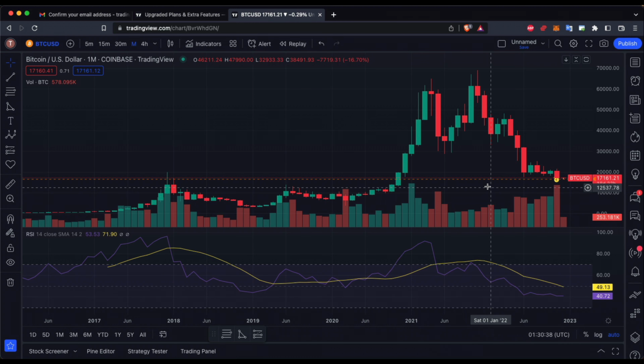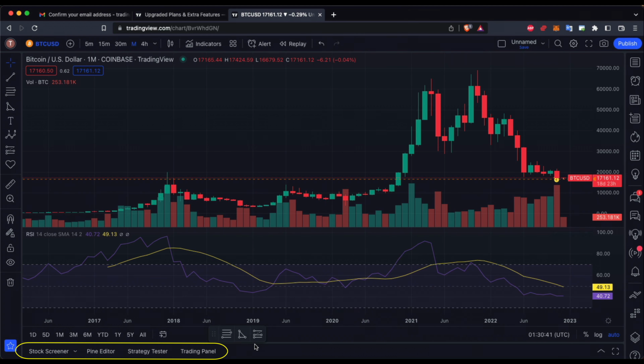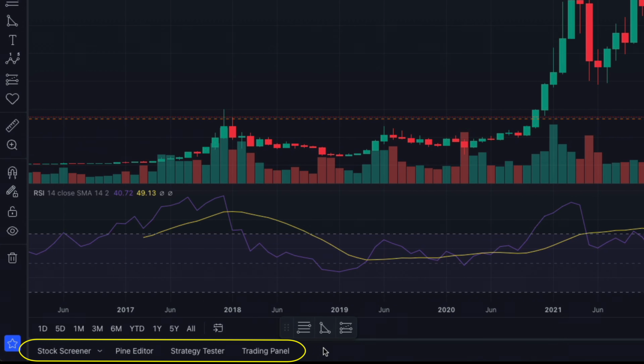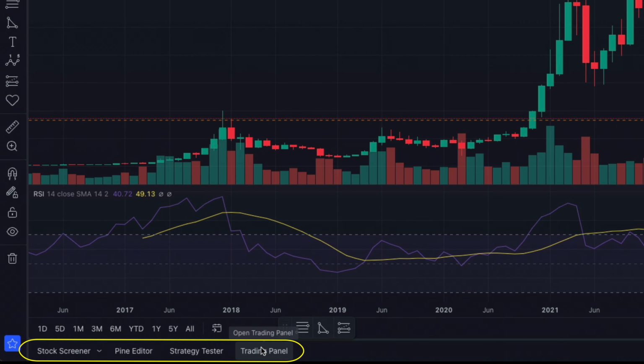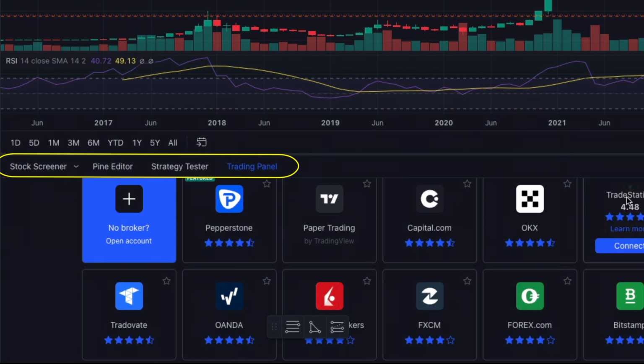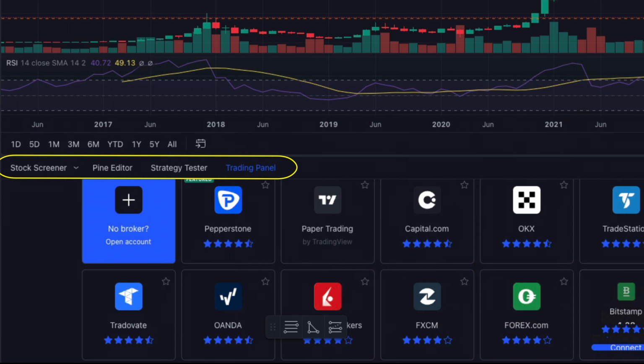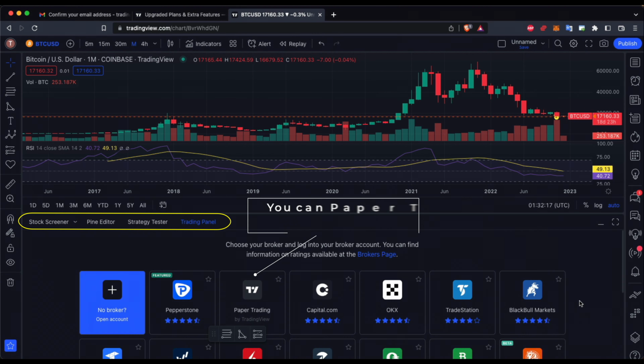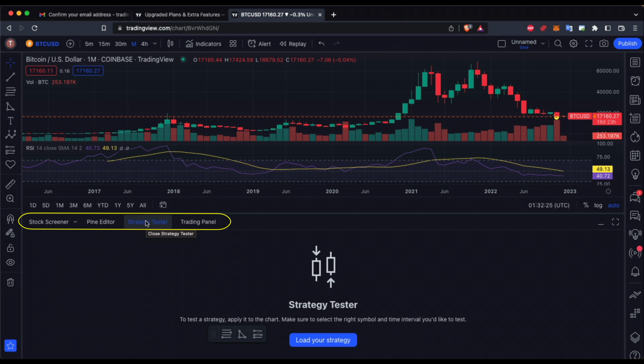Next, we have section 6, which is another toolbar located at the bottom left of our charting platform. Here you'll find a trading panel that you can actually use to trade on TradingView with a broker that you're registered with. You'd have to register with one of these brokers, and then you can connect your account and trade directly within TradingView. And you can also backtest strategies using the strategy tester right here. You can load your strategy and actually backtest your strategy within TradingView.